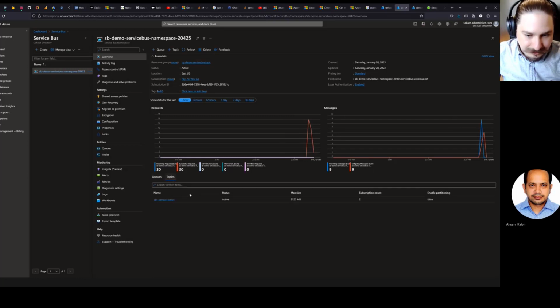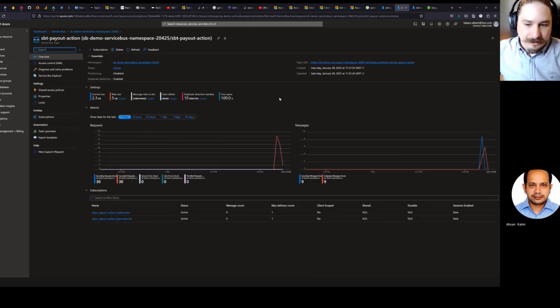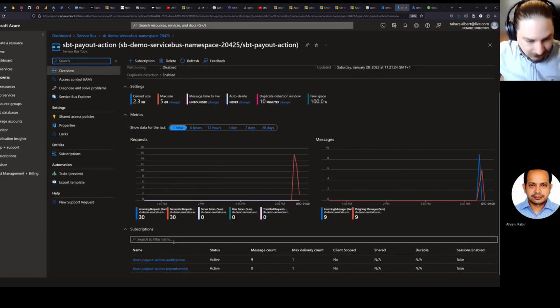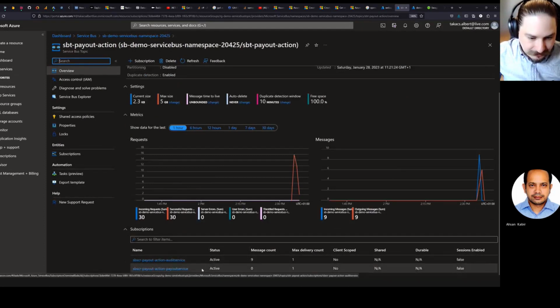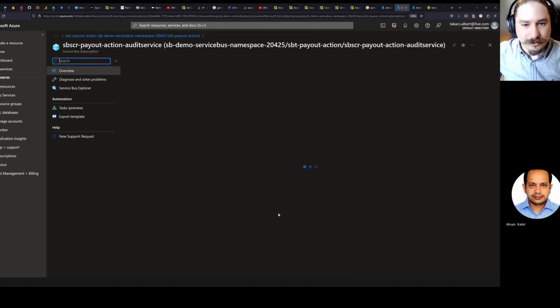All right, let's see the topic. We have no queues, and let's see the topics. Here we have 2 subscriptions. I'm going to enlarge this a bit as well. So we have the audit service and payout service here, and we have no messages in the payout one because we received all messages, and we have the audit service subscription, which has 9 messages as well.